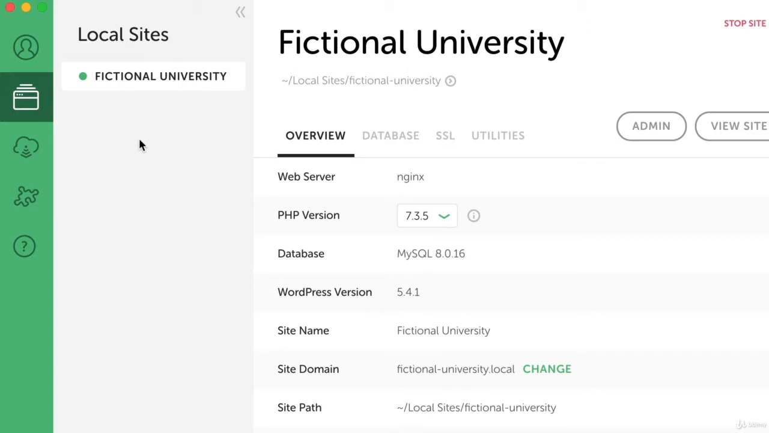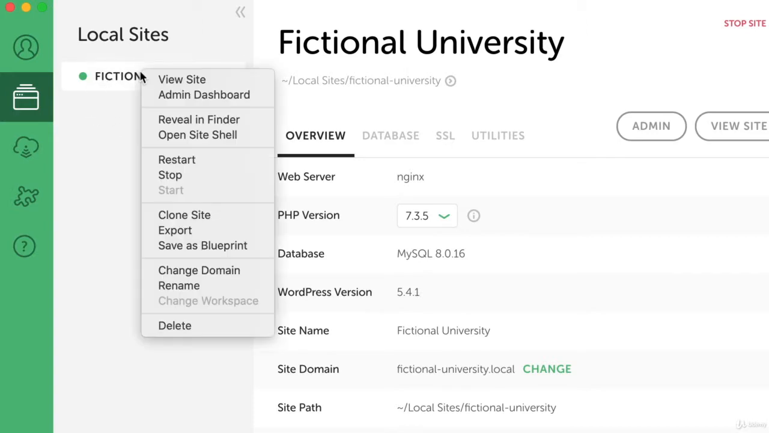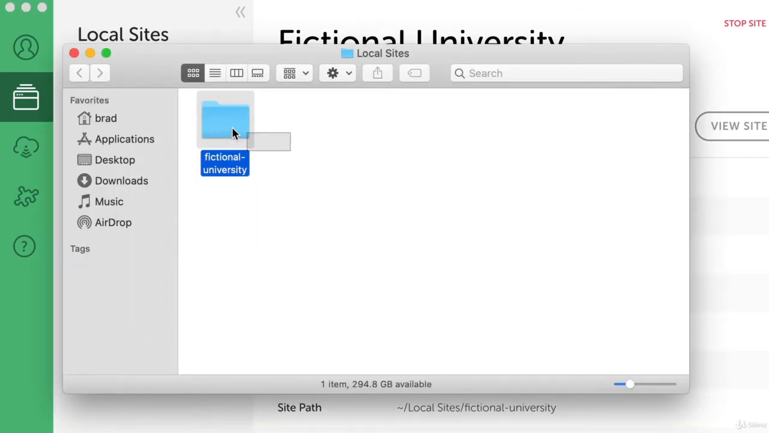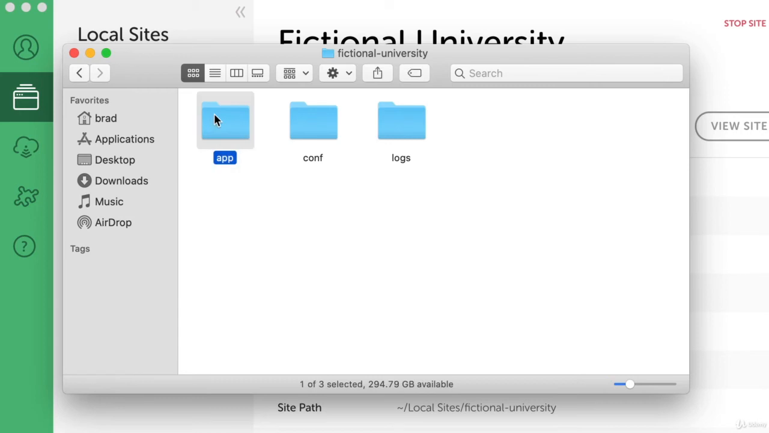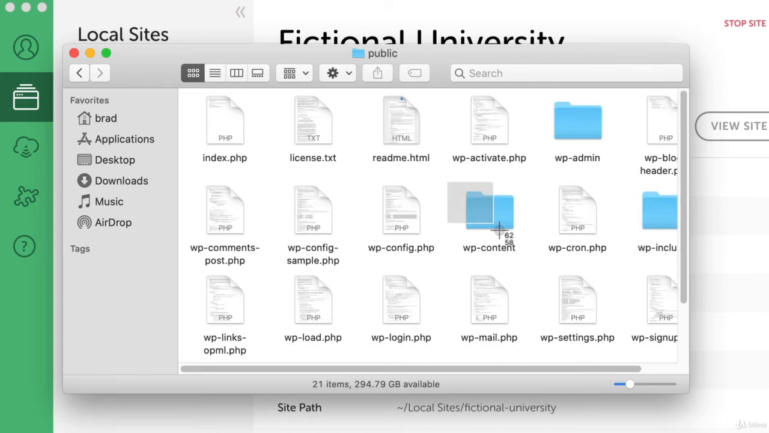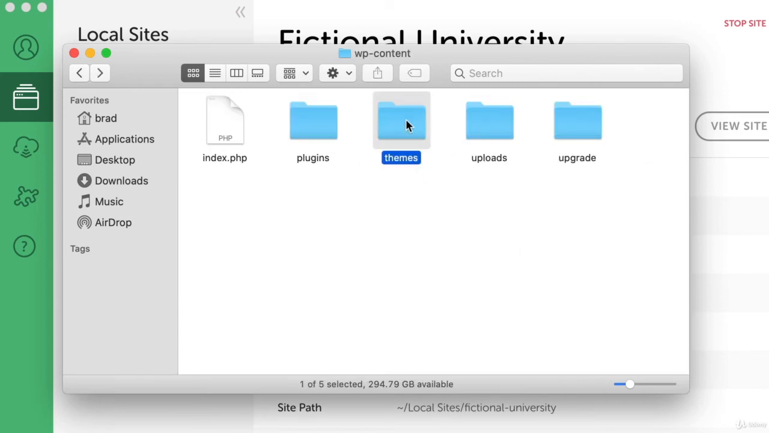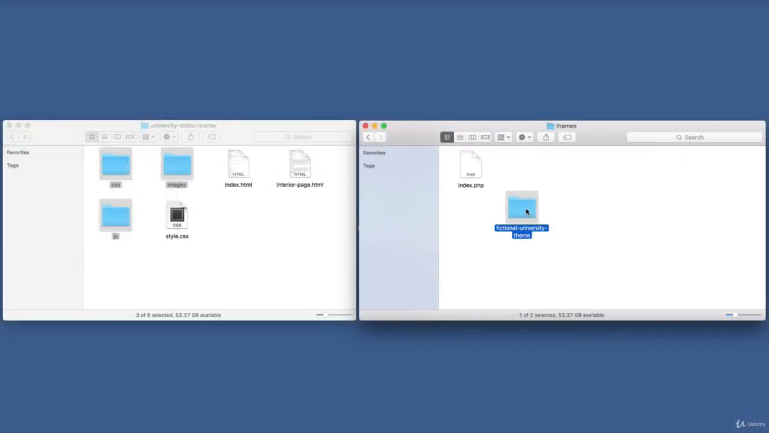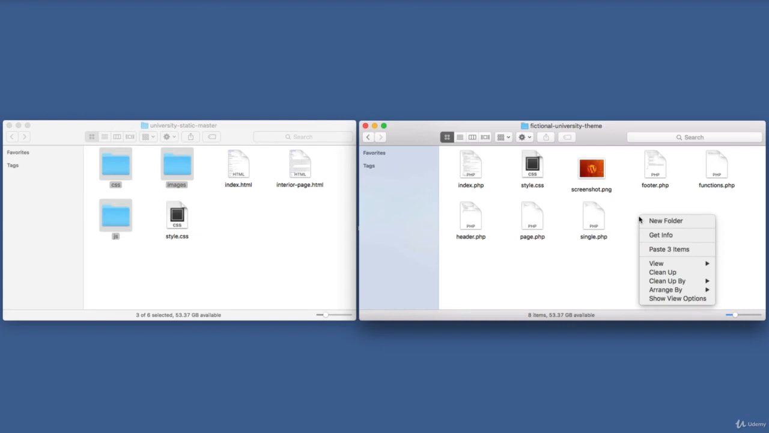And remember, to help you locate that folder, you can always go into the Local app and right click on your site, choose Reveal in Finder or Show in Explorer, dig into your project, go into app, public, and then wp-content, themes, and here's our fictional university folder. So go in there, and this is where we just want to paste in our clipboard.